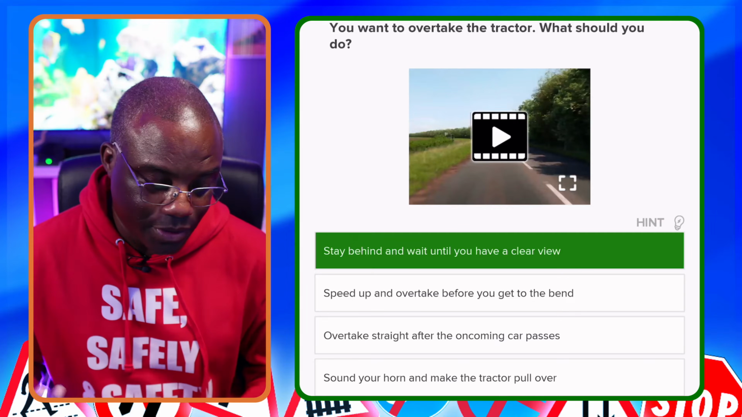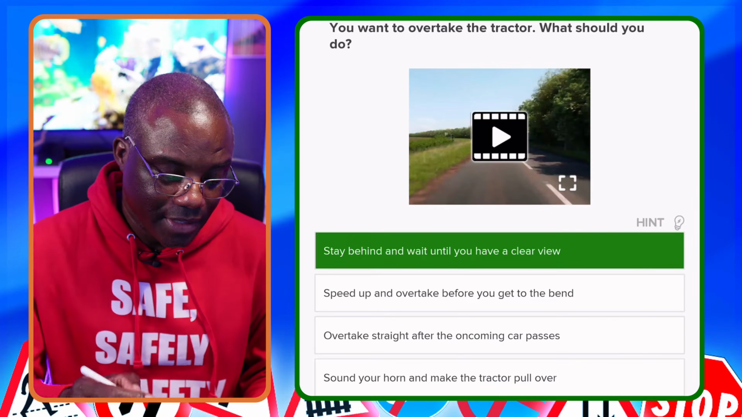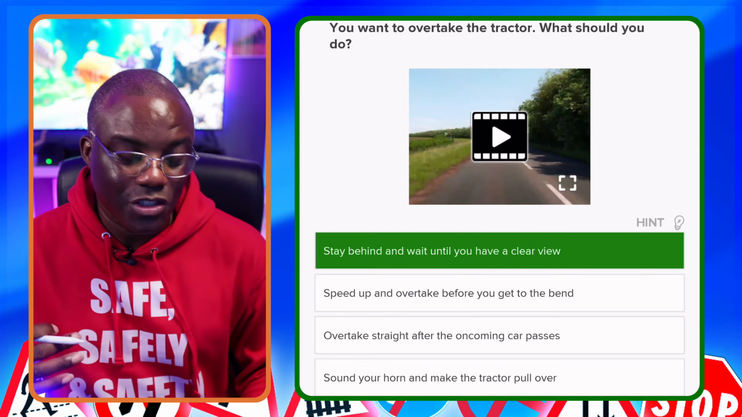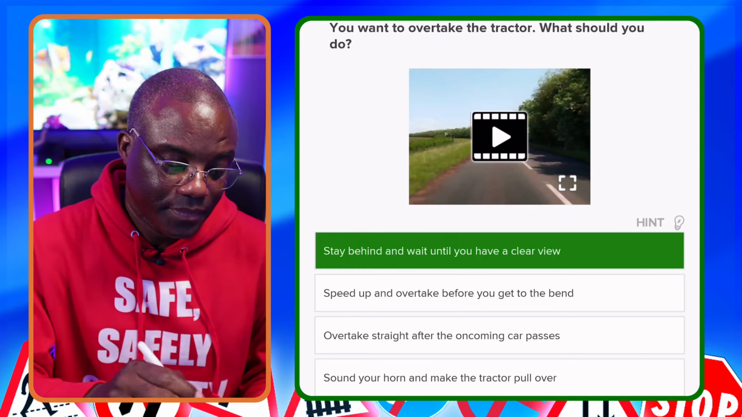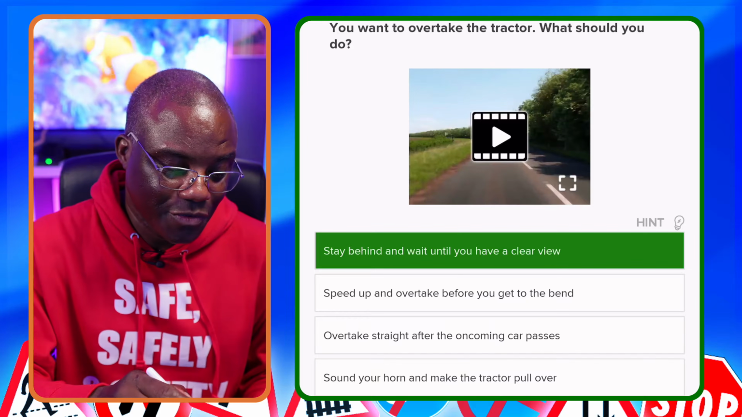And again, sound your horn is never going to be an option for that either. So it's going to be the first one. Stay behind and wait until you have a clear view. That way you know it's 100% safe to overtake. And if you're not sure, don't do it. You're not in a rush on the driving test.